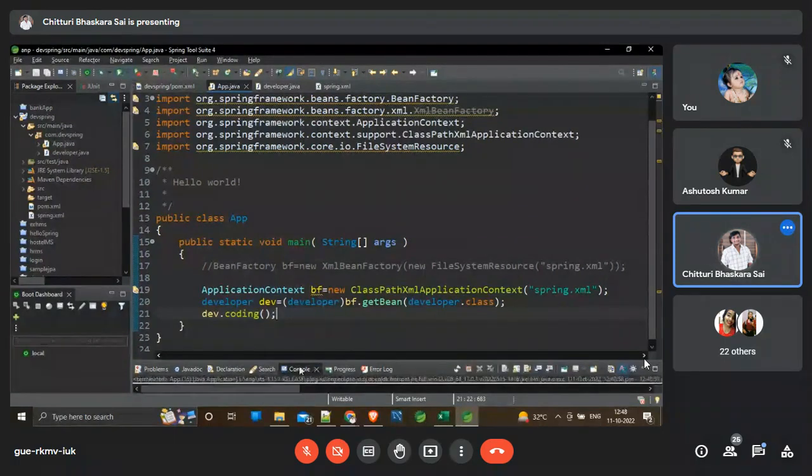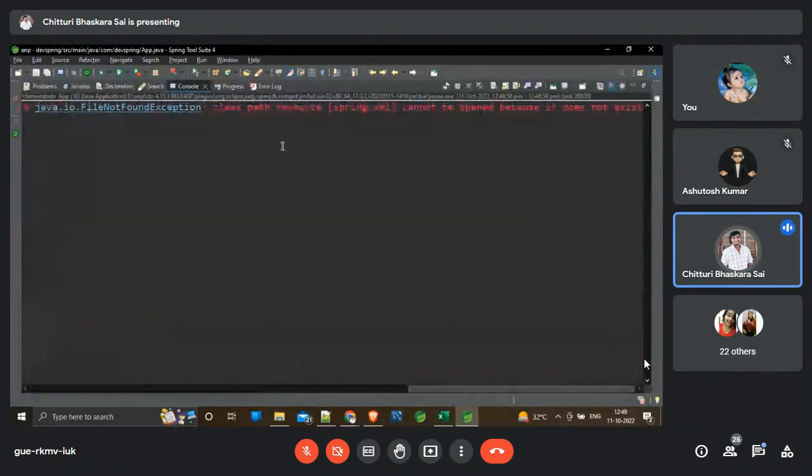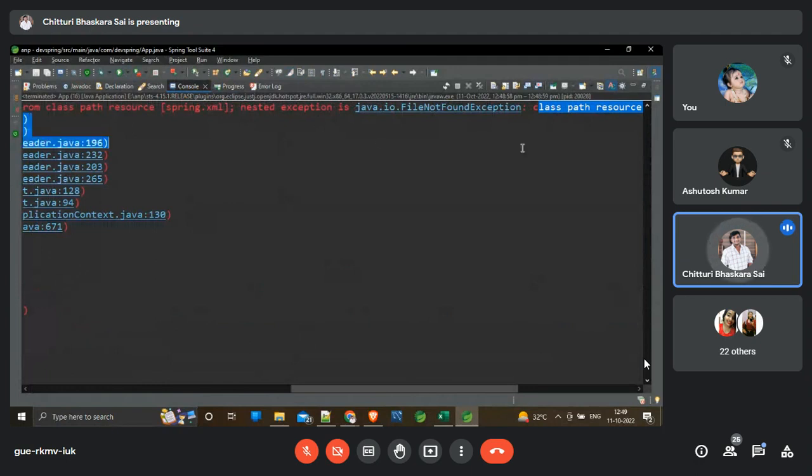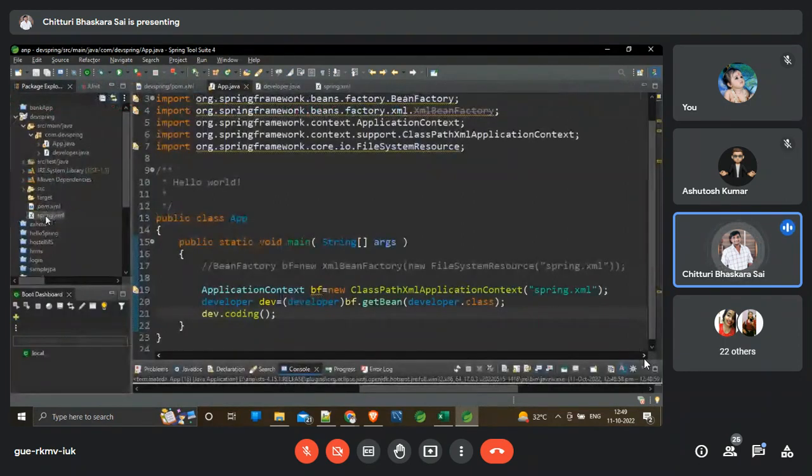When you run this, we will get an error. See what the error is: class path spring.xml is not found, file not found. Actually, we have spring.xml, but it is showing not found. Why? Here is one important point you have to observe. We created the spring.xml in the class path where all the classes of our application are located.